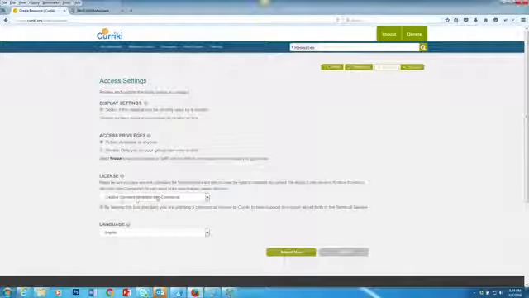In this case, I'll just choose a default Creative Commons attribution non-commercial. This can't be used for commercial purposes. It must give me credit. And we'll submit.